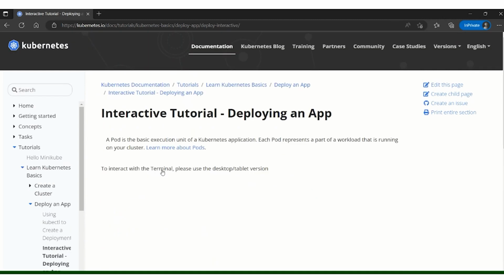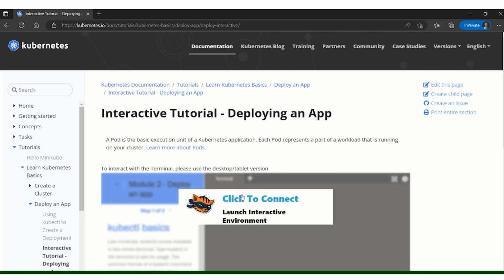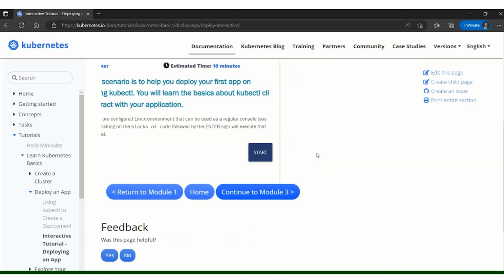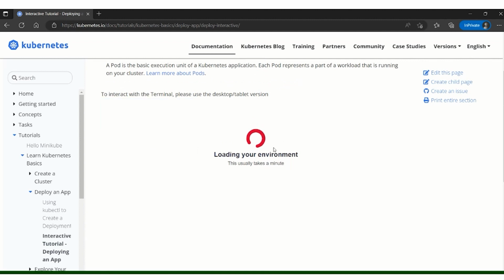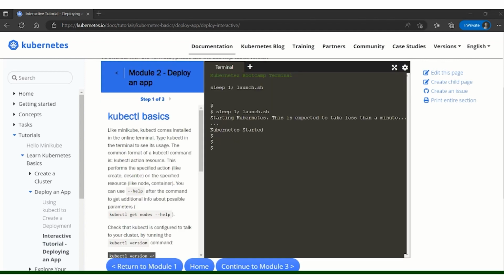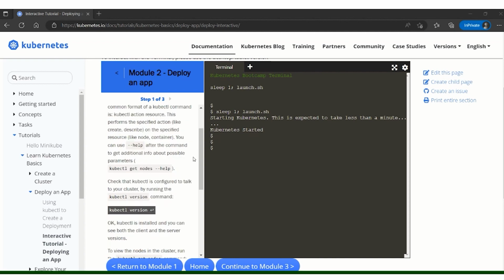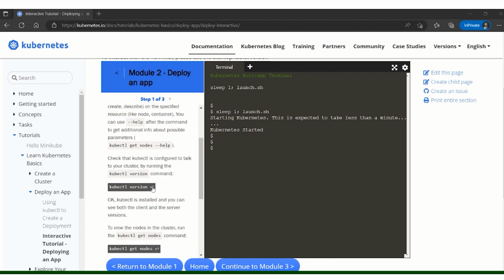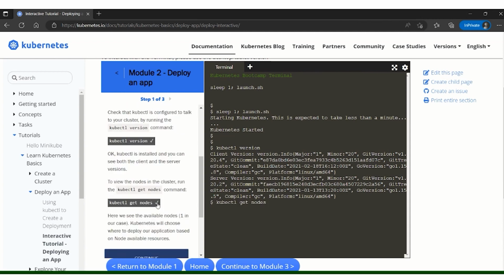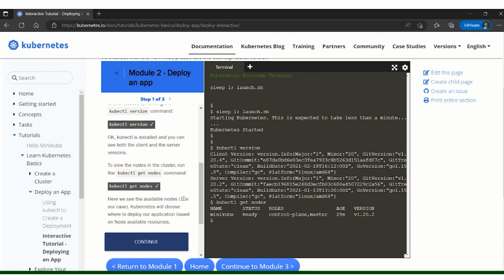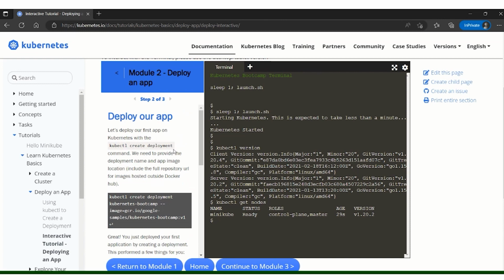So let's click interactive terminal. Whatever we did in module 1 is pre-built, via launch.sh. They are giving it to you, so no need to follow those steps again. Let's go to the second module. Here also you can check version and get nodes. Currently only one node is there, and now we are going to deploy the application.